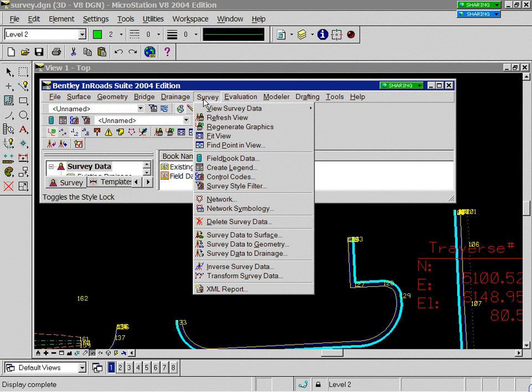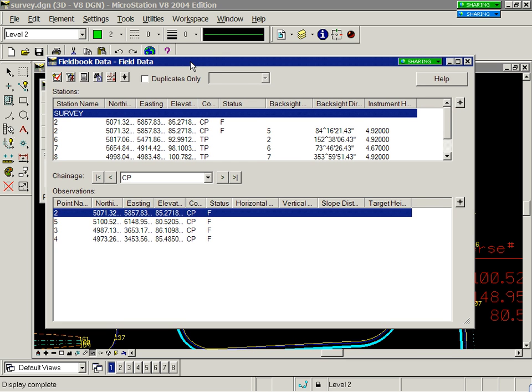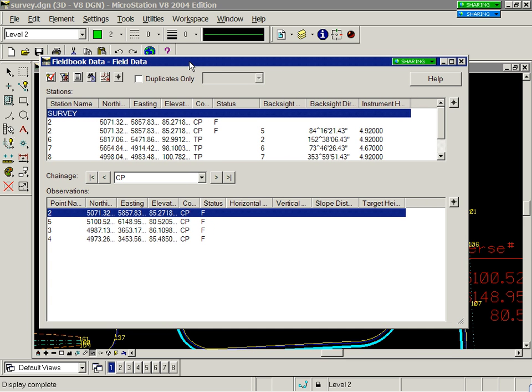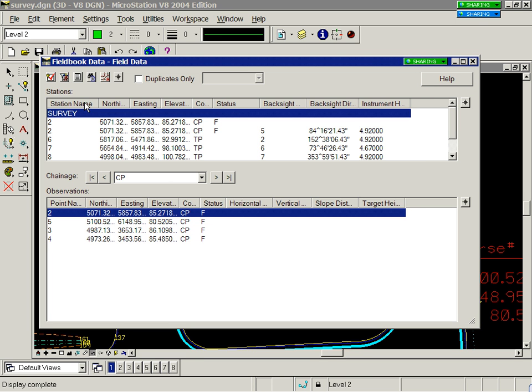Okay, we're going to look at the Fieldbook data command first. Notice that this is where all of our survey data resides. The dialog box is resizable, and the columns are customizable.